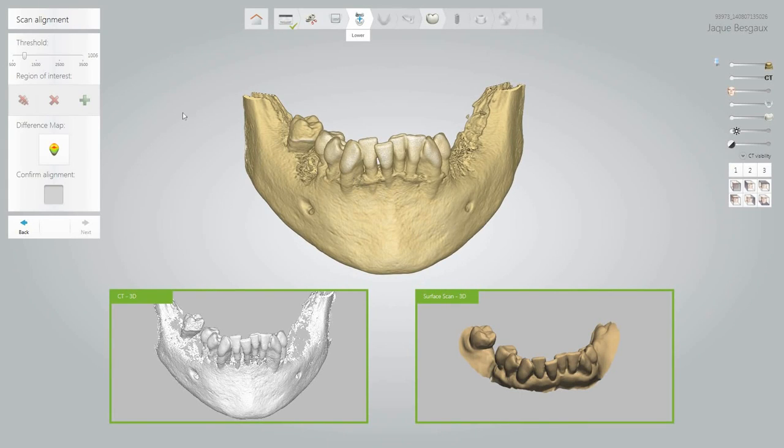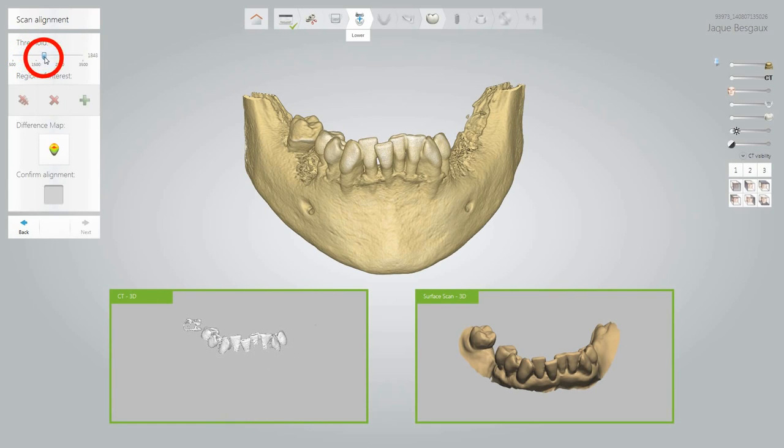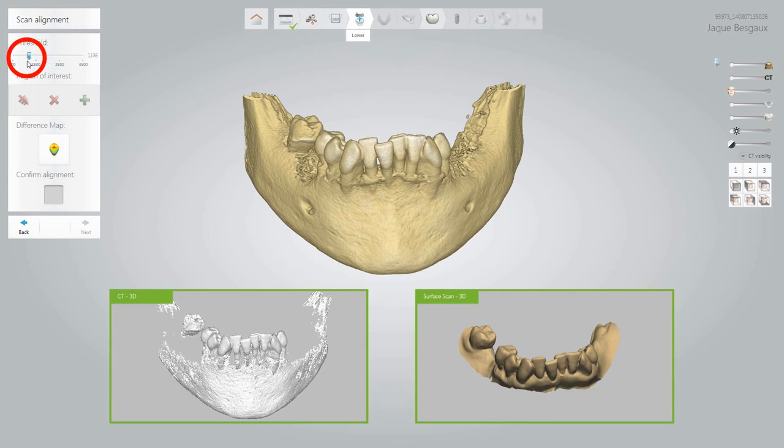Before the alignment, you can change the visibility of the hard bone by moving the threshold slider. Here the scale displays the density threshold in Hounsfield units.